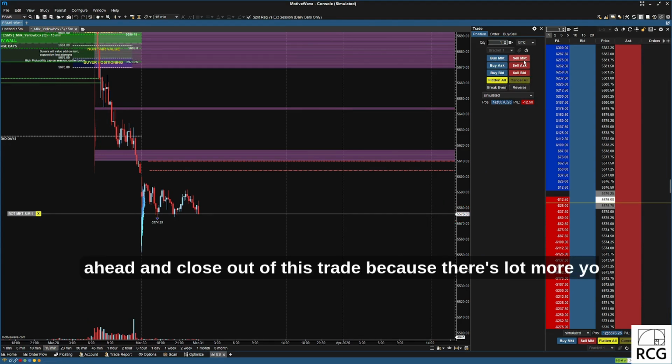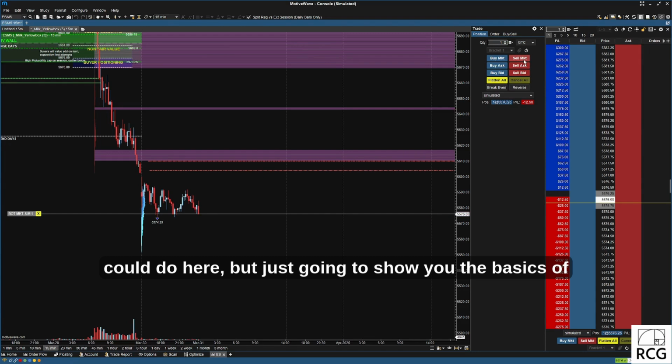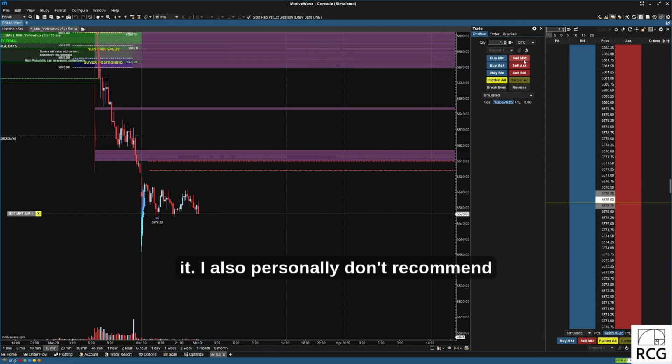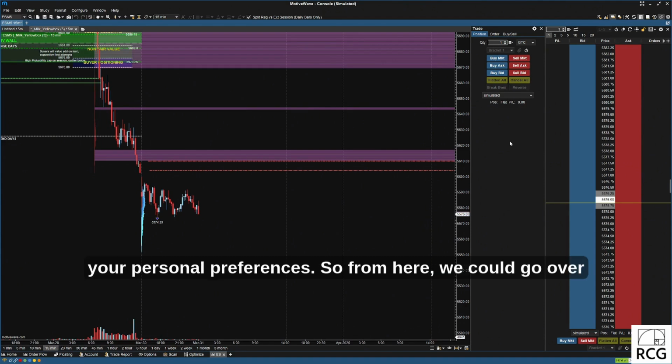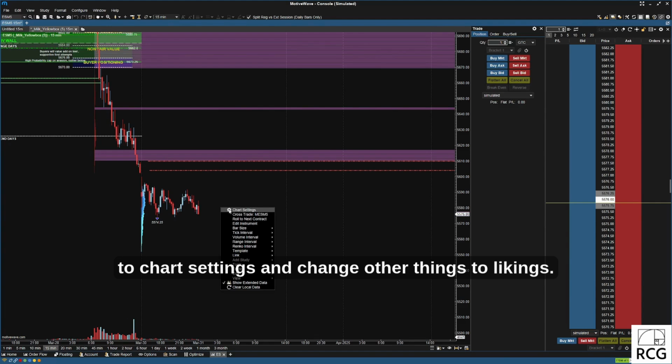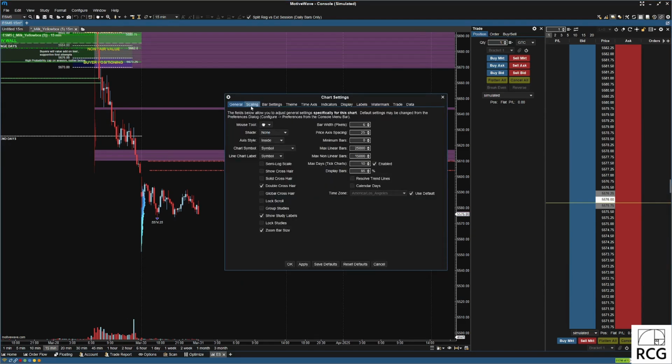We're going to go ahead and close out of this trade because there's a lot more you could do here, but I'm just going to show you the basics of it. I also personally don't recommend using the market button, especially during volatile times, but again, it all depends on your personal preferences. So from here, we could go over to chart settings and change other things to our liking.